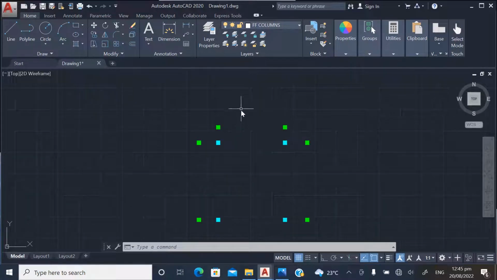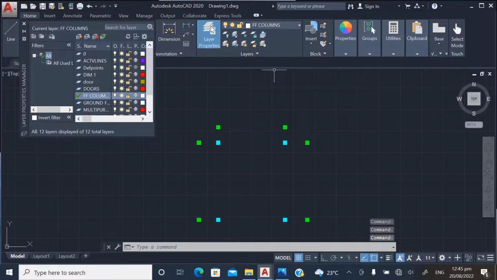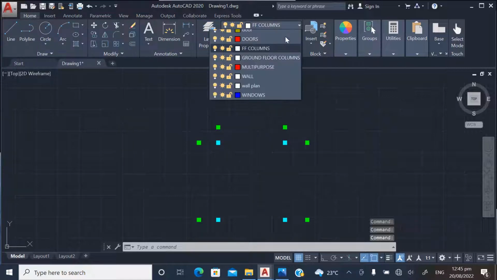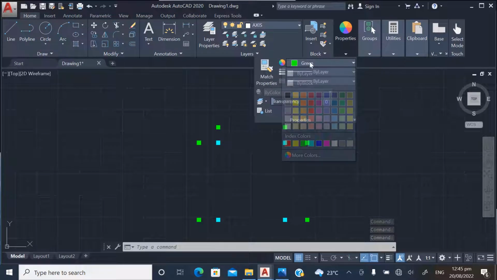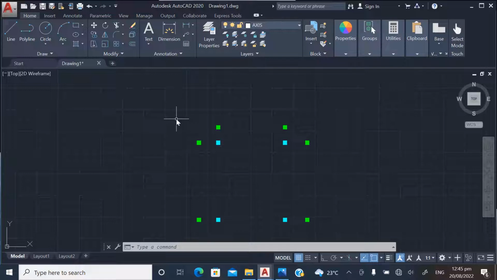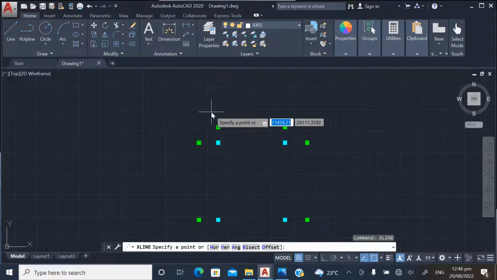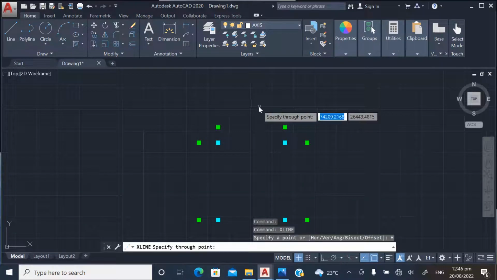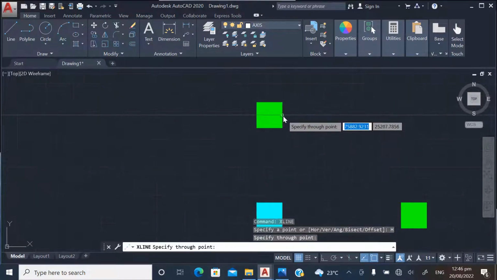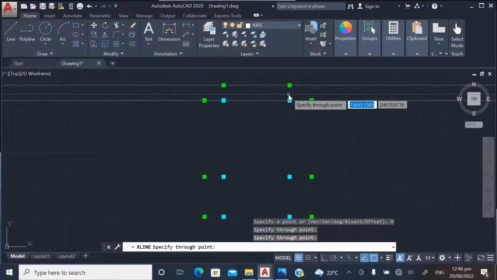Now what we are going to do next is we will have to create another layer for the axis. So now I will go to axis layer, I will create another layer for the axis, then go to axis, then let's change the color to maybe this. Okay, so I will go to X line, that's the construction line, then I will go to H, that is horizontal construction line, then I will click on the centers of the columns.